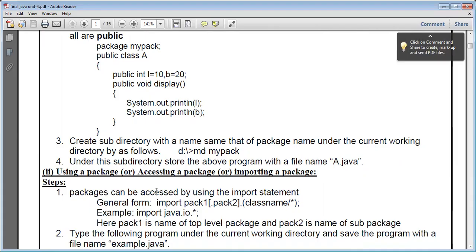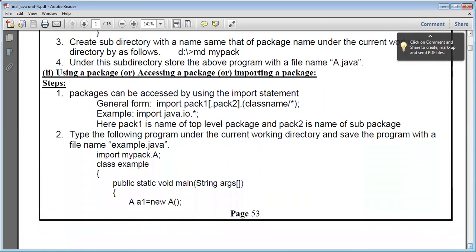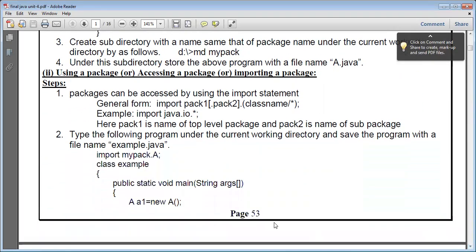Now using a package, or accessing a package, or importing a package, how can we import? So what is the general form? Packages can be accessible using the import statement. General form is import pack1.pack2, and then you can put a class name, if one class is there, then dot class name. If multiple classes are there, star. Example, import java.io.*, because io contains many classes. If only one class is there, you can write that one class name here.